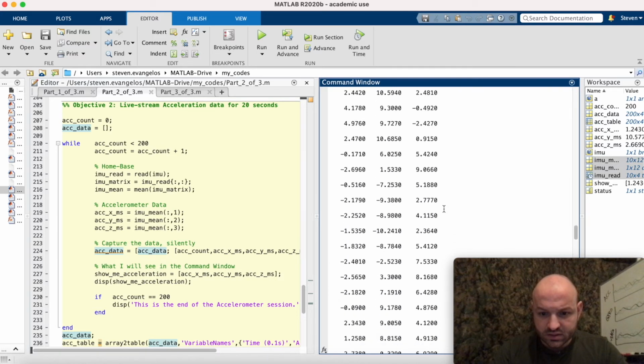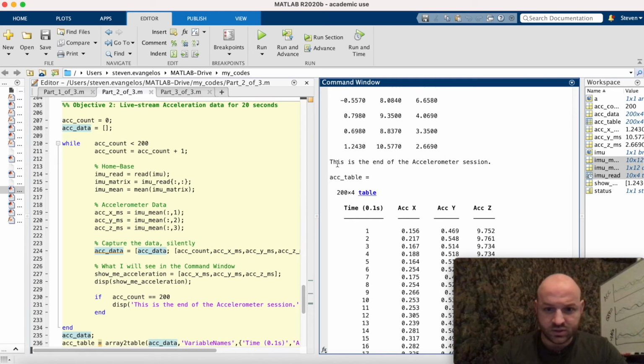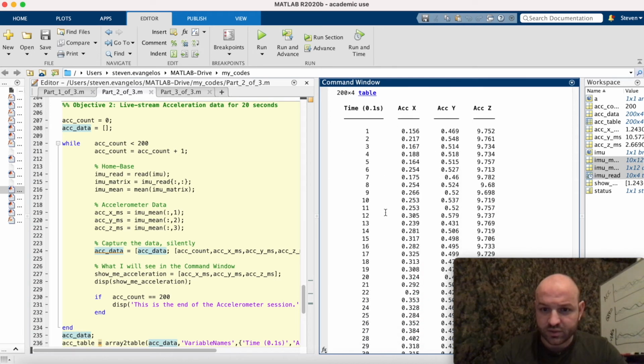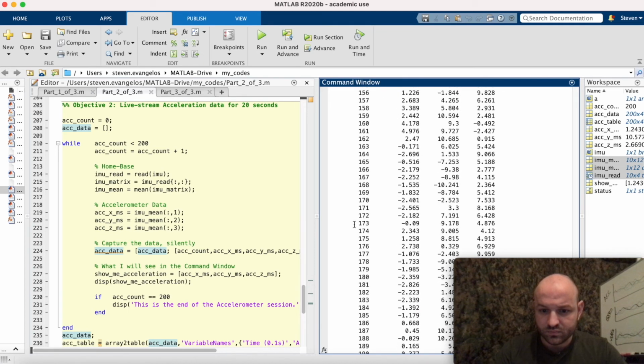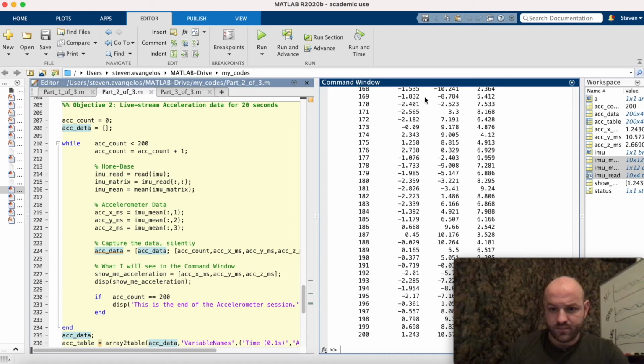And iterations carried on until we got to 200, to which it said this is the end of the accelerometer session. The data matrix was captured and suppressed, and it produced this really nice table for me right here. All my time iterations and my x, y, and z's. All right, great. Let's carry on to section 3.